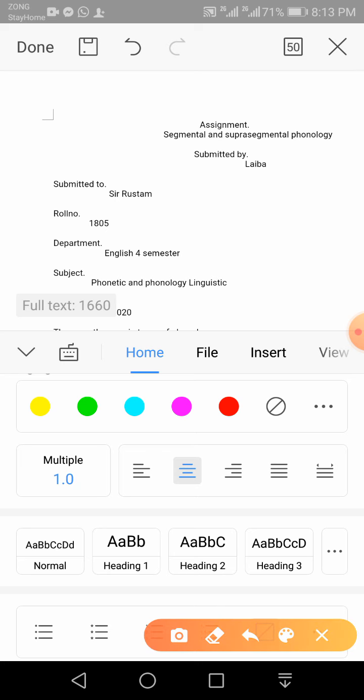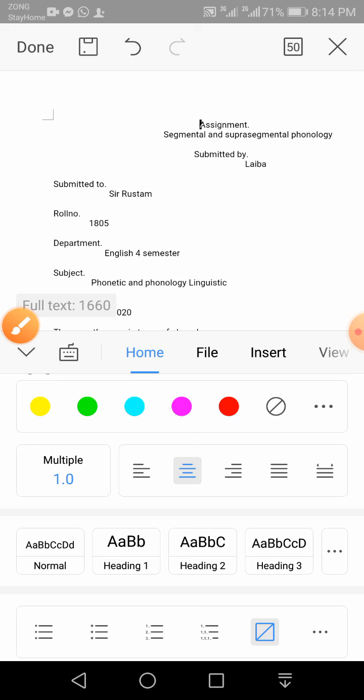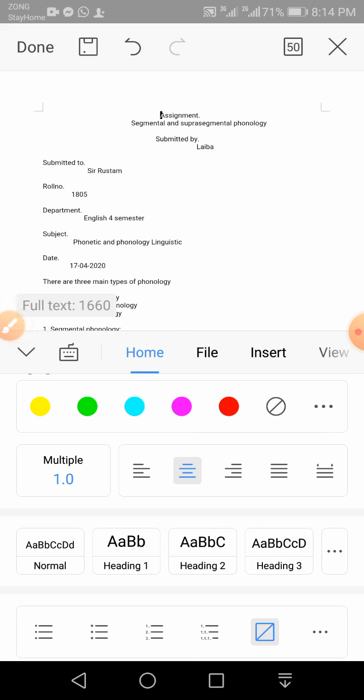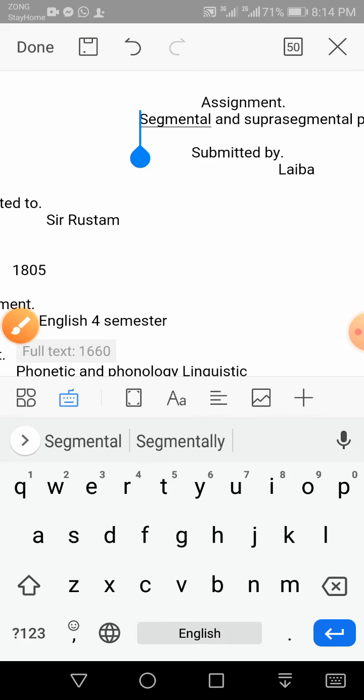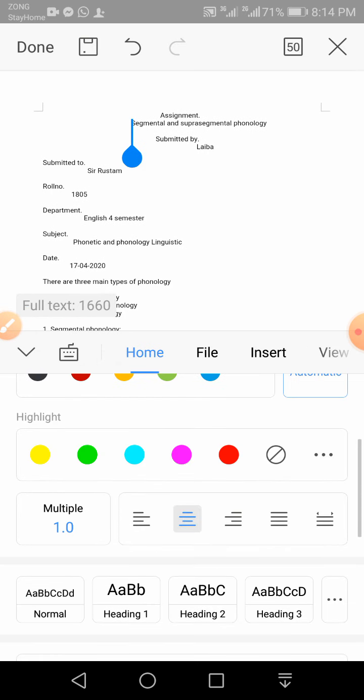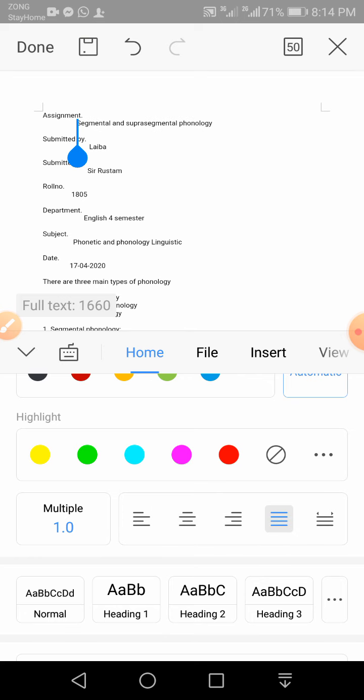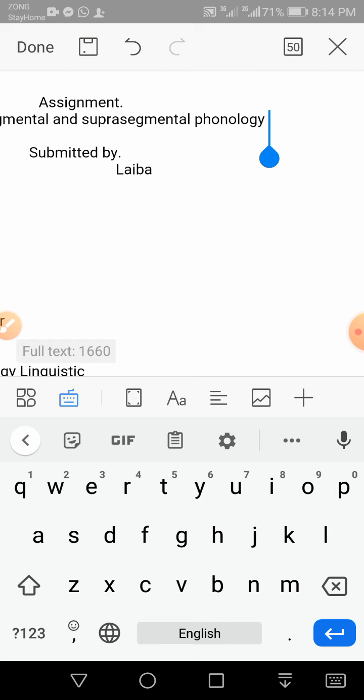Now you can even select this whole text and send it to the center. Let me select this text as well. Now click here, and see whether it is in the center or not. Okay, it is already in the center. So now we are going to write.